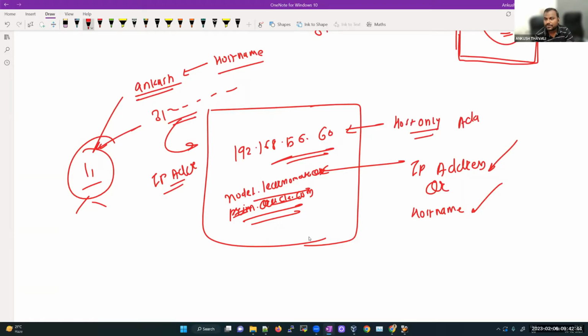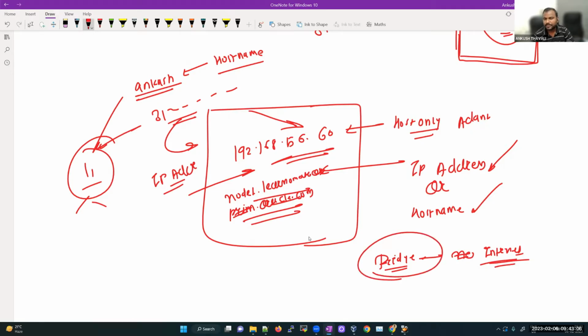To allocate this IP address, we need to give host only. Why am I using that host only adapter? Because I want to allocate an IP address to this machine. There is a second adapter which we use, that is called bridge adapter. Bridge adapter is mainly used for your internet purpose. Inside this machine, I want to enable the internet. So for internet purpose, I am using bridge adapter, and to allocate one static IP address, I am using host only adapter.